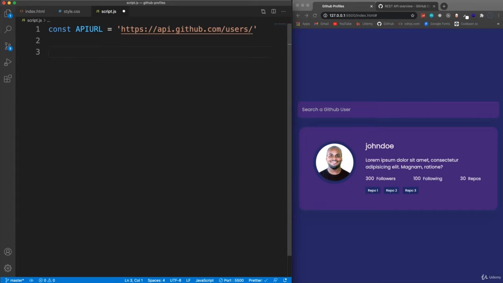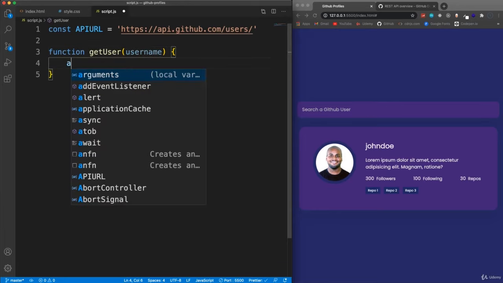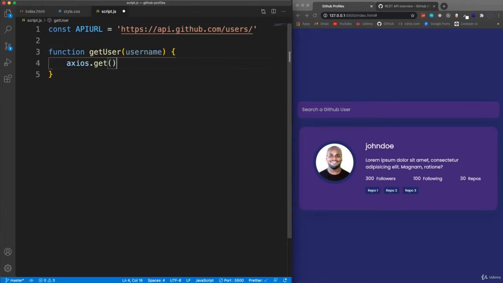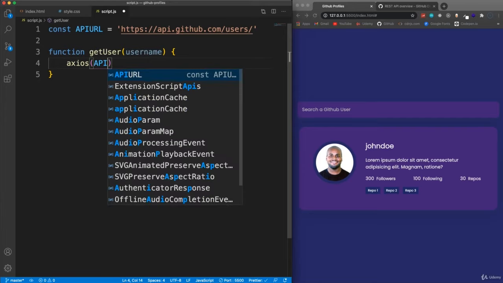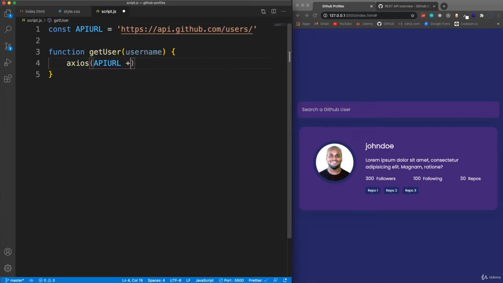Now to use Axios, let's create a function called getUser, and this will take in a username that we want to get. And then to make the request, we can either say axios.get, or we can just do Axios, and that will default to get. And in here, I'm going to pass in the API URL, but I also want the username attached to that. So in this case, it's going to be this / and then whatever the username that's passed in.